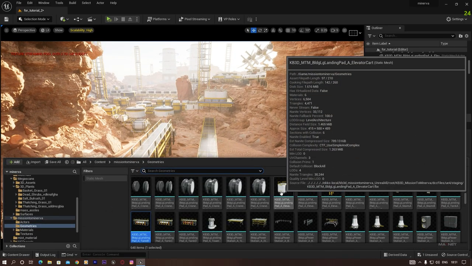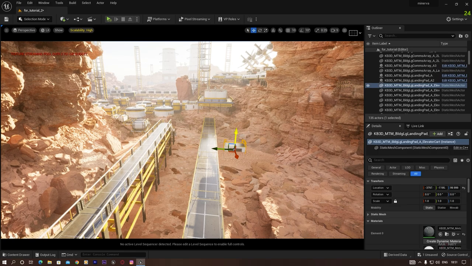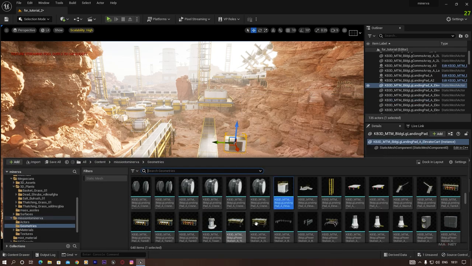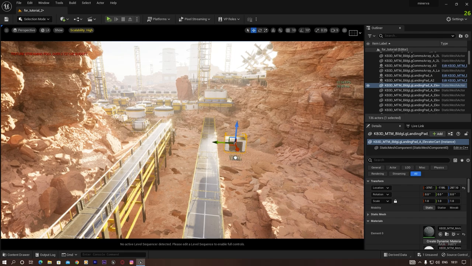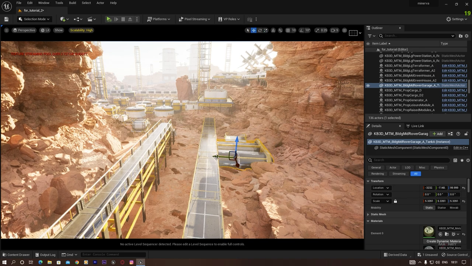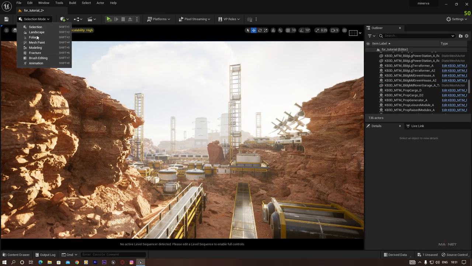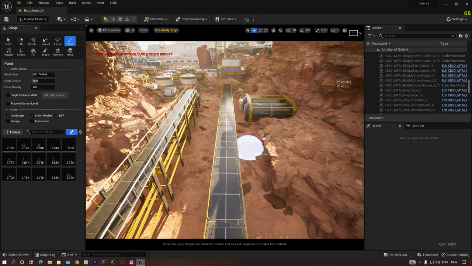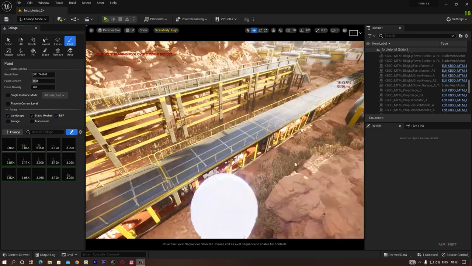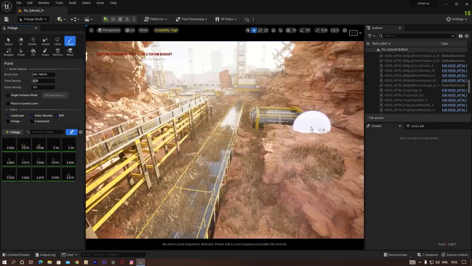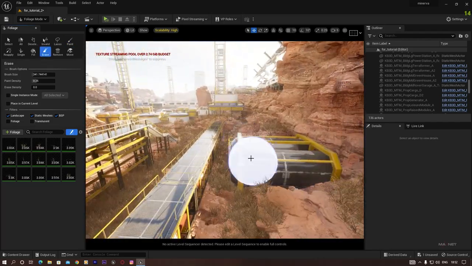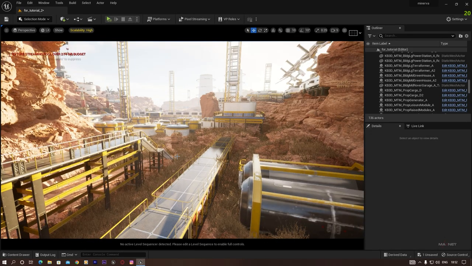And also we put some other assets here and there, so maybe this one, and also we increase the scale for this, and we put it over here and there. Okay, and now again we go to our foliage mode here and put some foliage here as well. So now this is for the designing part.